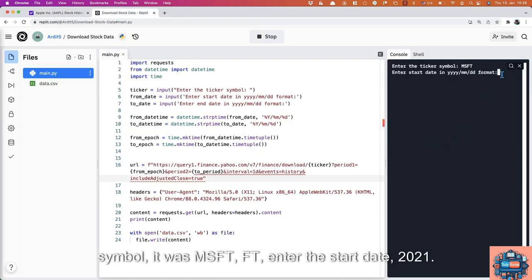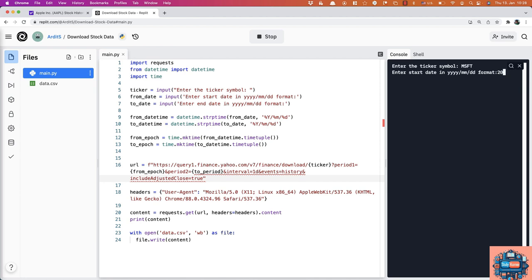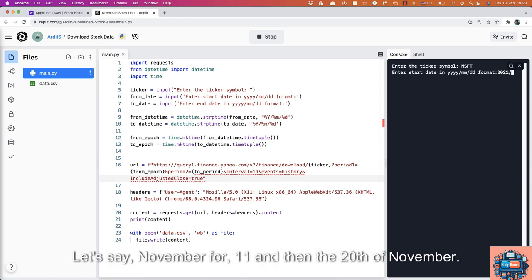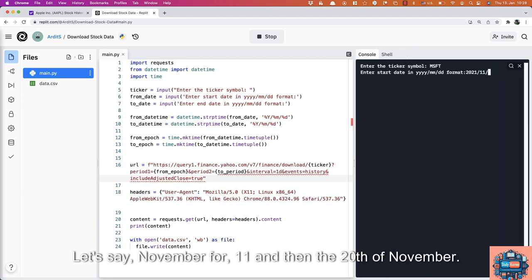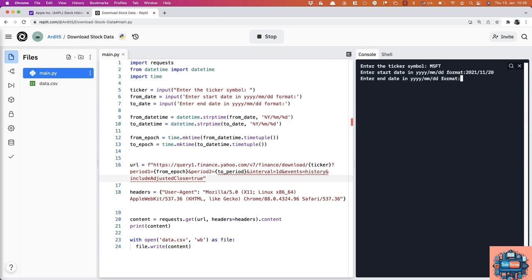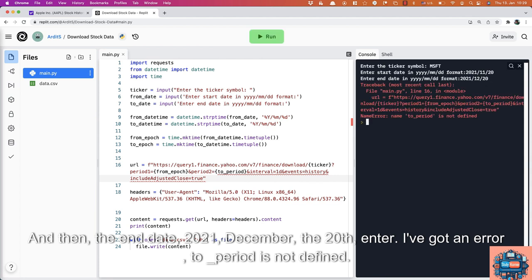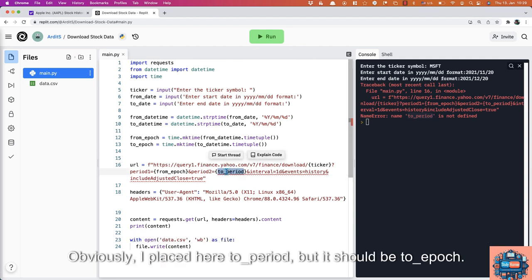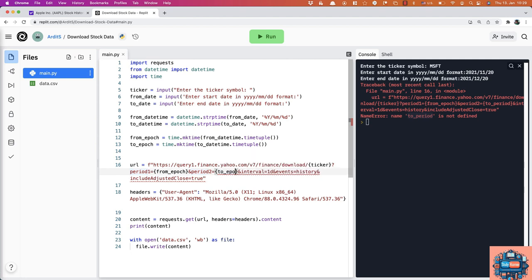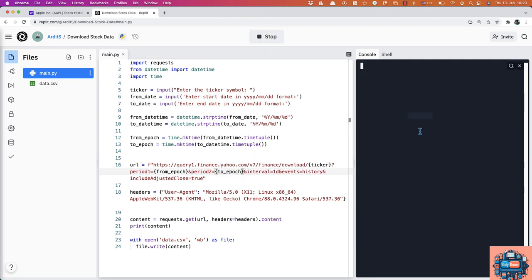enter the start date, 2021, let's say November for 11, and then the 20th of November, and then the end date, 2021, December the 20th, enter. I've got an error, to_period is not defined. Obviously I placed here to_period, but it should be to_epoch. So let's try again.